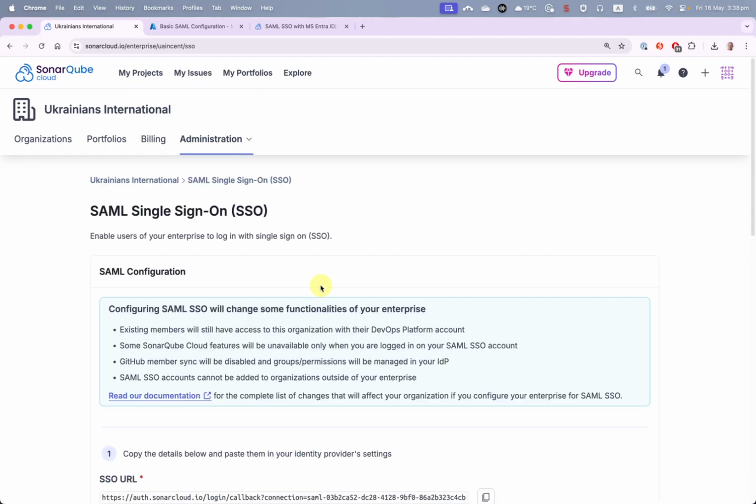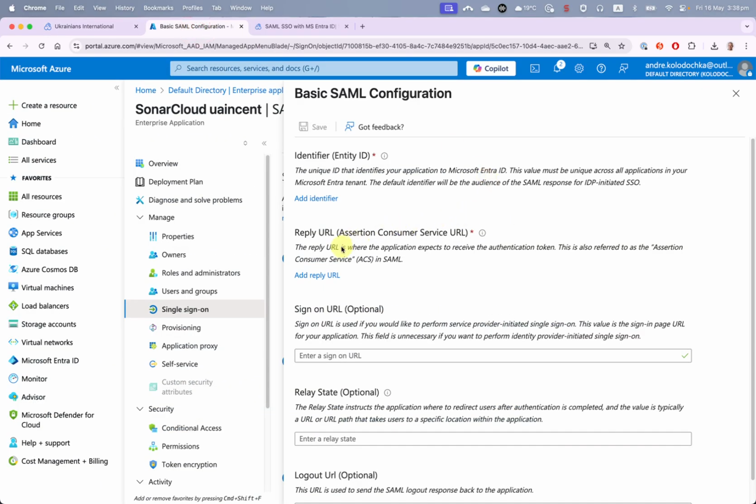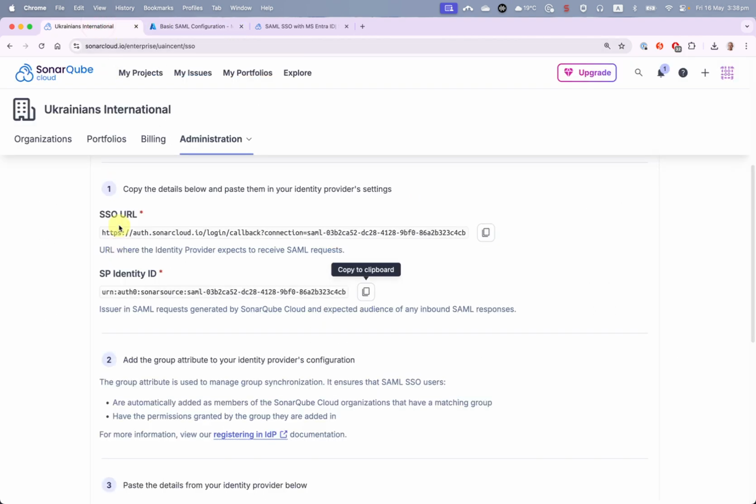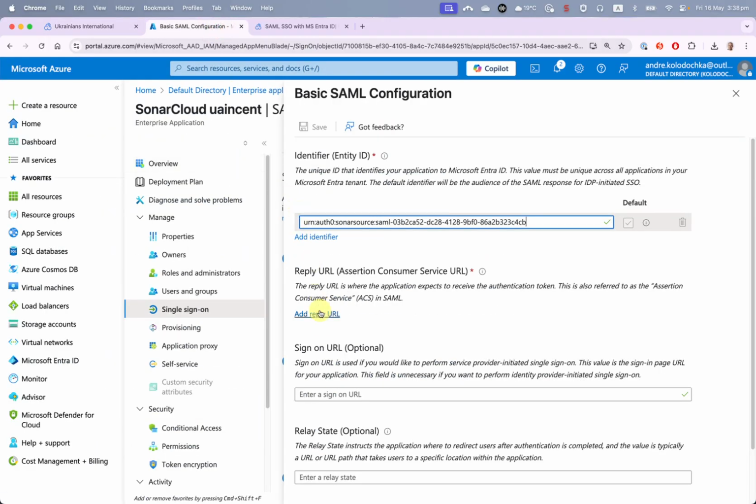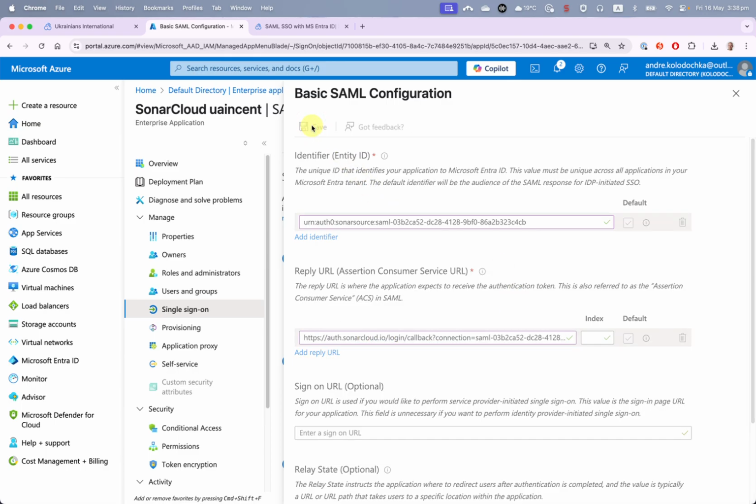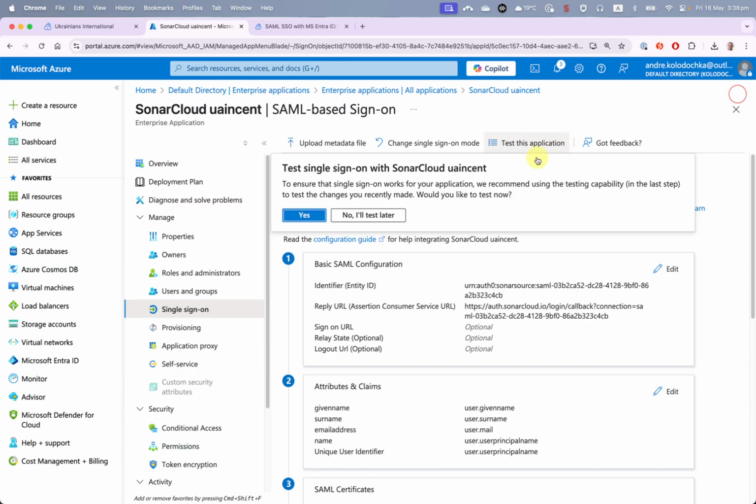So if you load that page, there will be a few fields which you simply copy and paste. The SP Identity ID, the Service Provider Identity ID, goes into your identifier, and the single sign-on URL goes into the reply URL. Now save it. Just wait for a little bit until it's saved. Now it's saved. Let's close that.